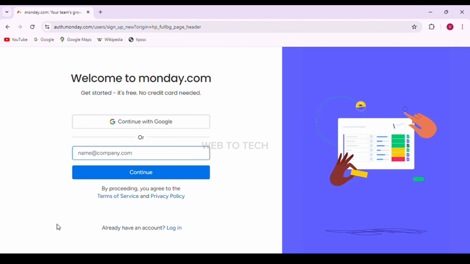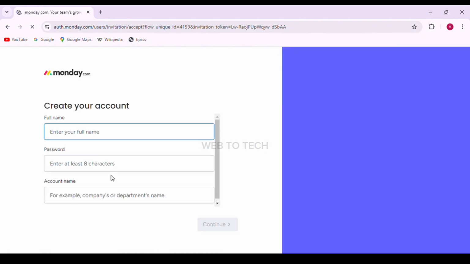Now to create your account, you will have to type in your work email in the email address box here. You also have an option to sign in with Google account. We will continue with our work email here. So let me type my email address. Click on continue and you will be led to this page.